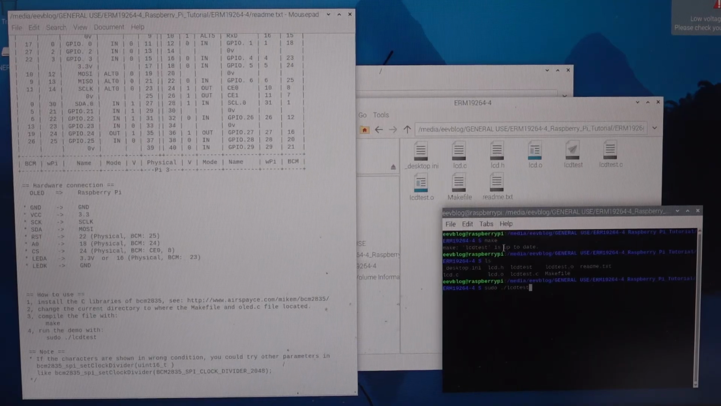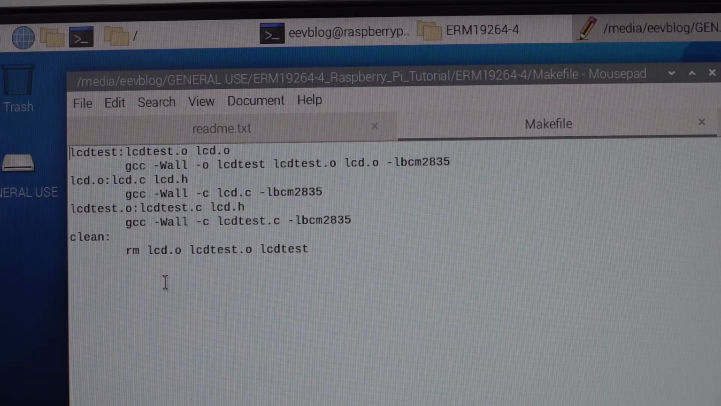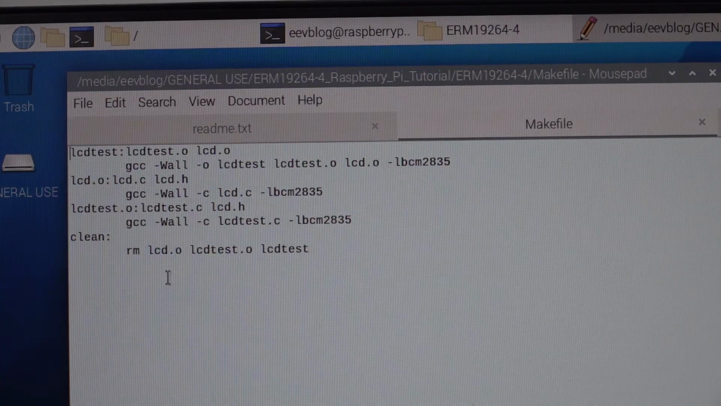Sudo ./LCD test. I'm doing this all on the USB stick. It shouldn't matter. No, command not found. No, it didn't make it, did it? So there's the make file. So it should call GCC, don't know what Wall is, and it should compile the code using the BCM2835 library, which we installed previously, and it should generate the LCD test executable, but it's not.